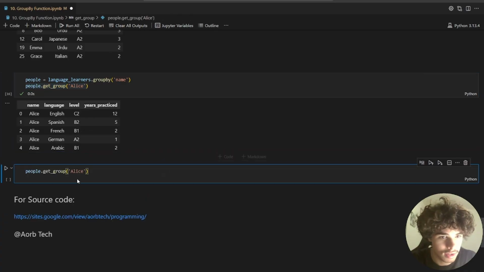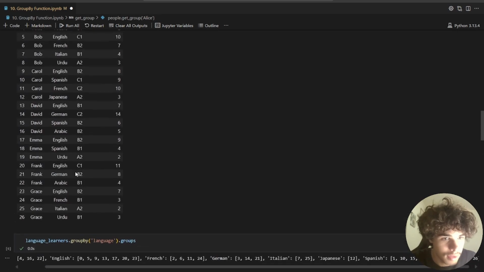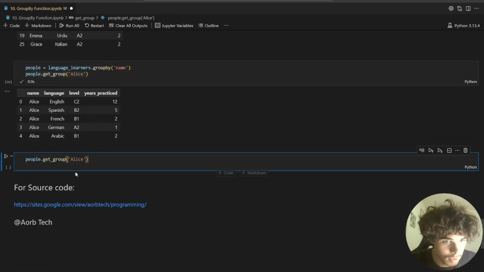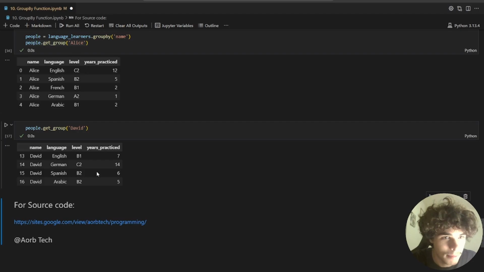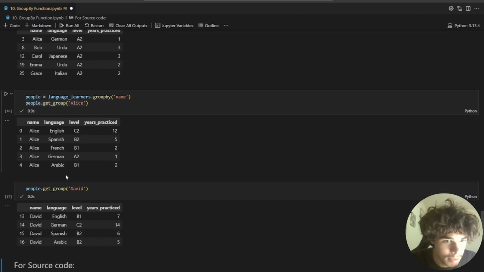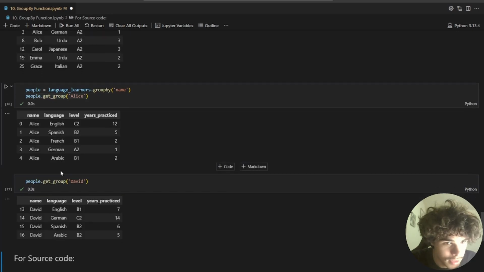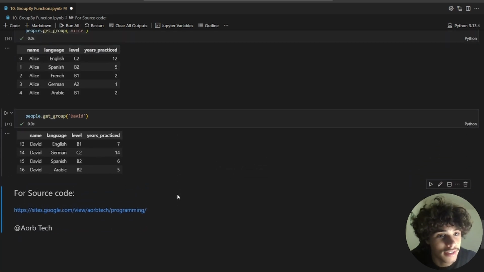Now let's say we want to learn about David. So we can just take this same command and put in David. Now we have all the information about him and the languages that he speaks. So maybe we can see what they share in common. So it seems they both speak English. They both speak Spanish at the same level as well. They do not both speak French, but they do both speak German, and they both speak Arabic as well. Okay, or at least they are learning it.